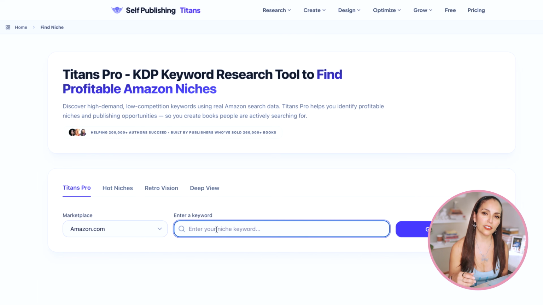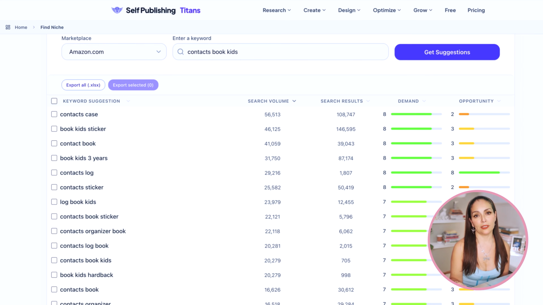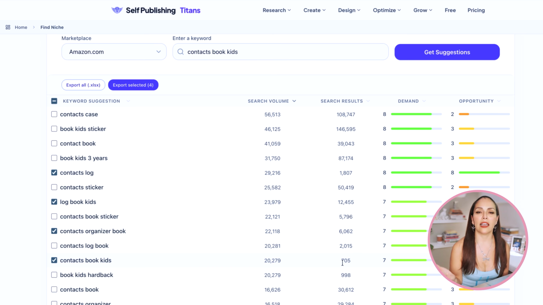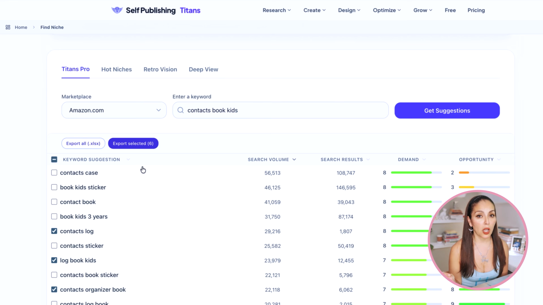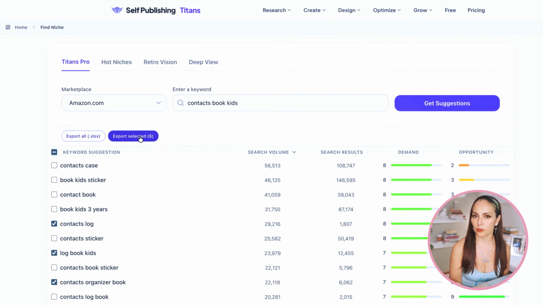I'm going to copy that keyword and take it into Titans Pro to dig deeper. This helps me find additional keywords I can use for that book, and it gives me more ideas for the type of book I want to create. You can also see demand and opportunity scores here. High demand and high opportunity together means you're looking at a book with strong selling potential. You can export this full keyword list as an Excel sheet once you've chosen the best and most relevant.